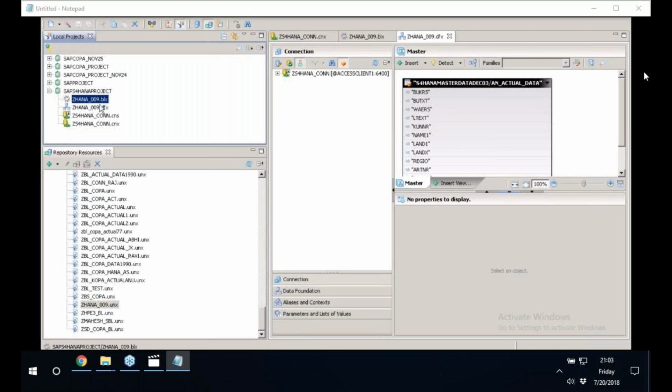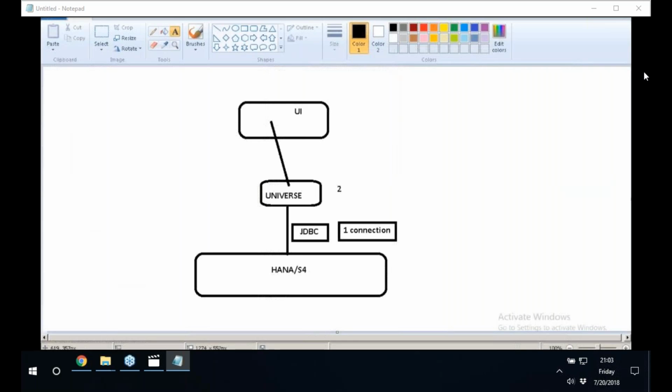Now once you publish the BLX, with the same name it creates something called UNX, nothing but universe. Okay, now please see participants, here I created this. Now let me minimize this. Let me show you.